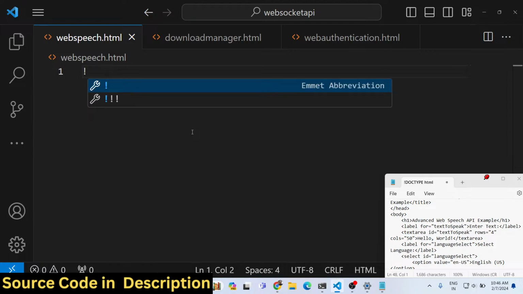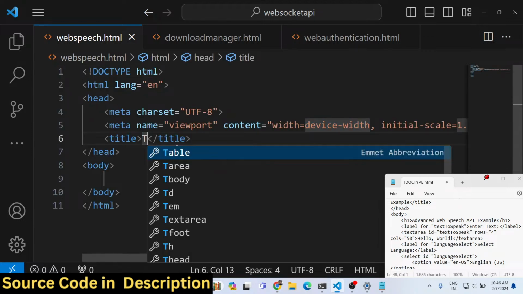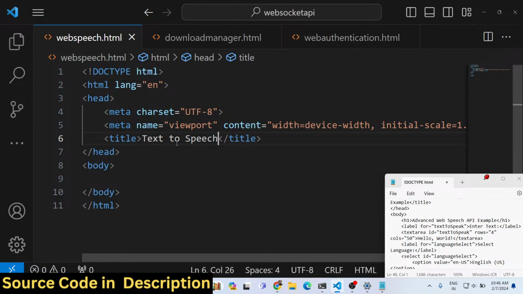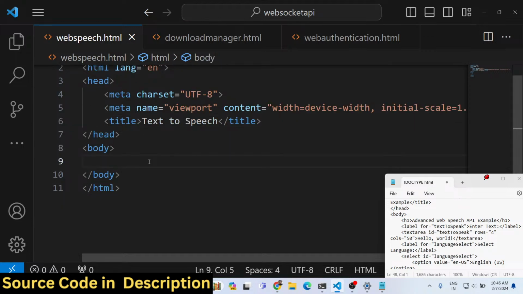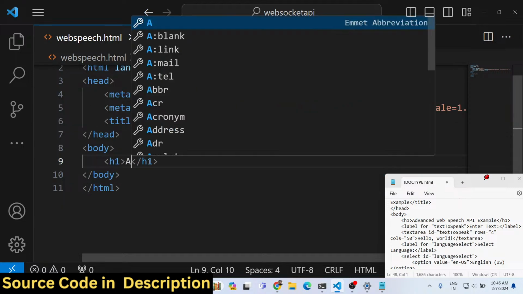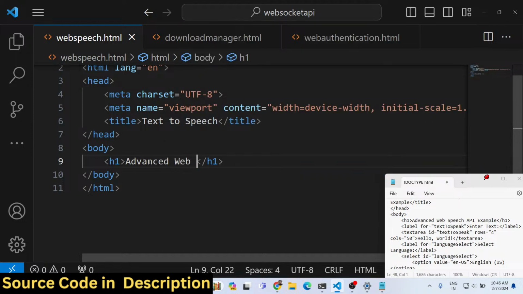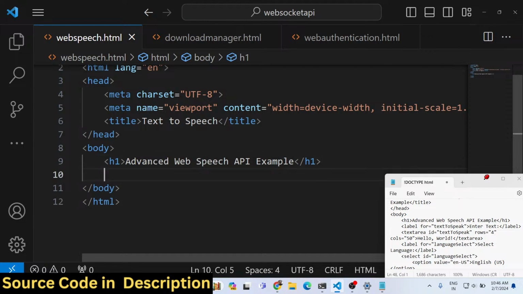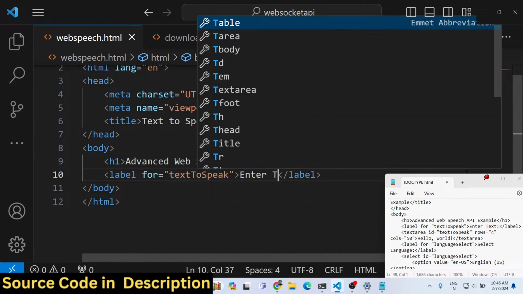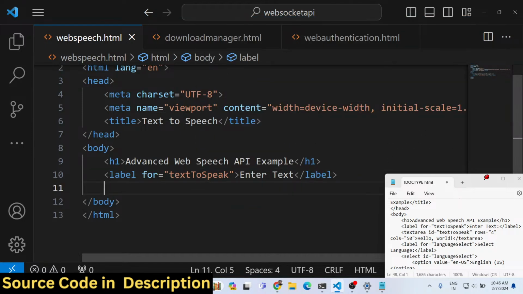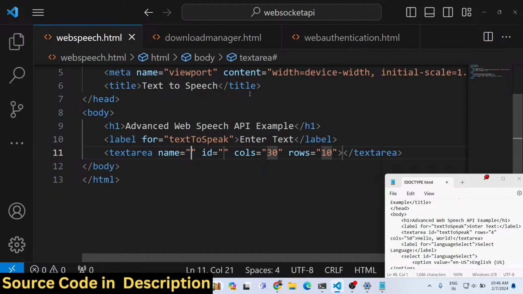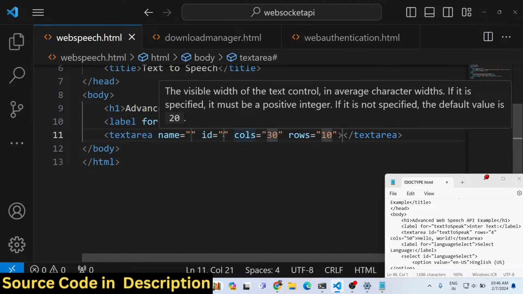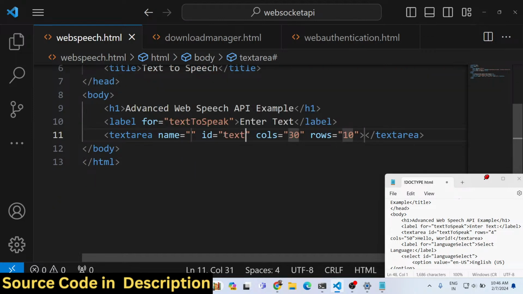So just include basically your basic HTML. Text to speech. So inside this interface, we will basically have a heading which is advanced web speech API example. And after this, we will have a label text to speak. We will simply say enter text. And then we will simply have a text area where we will allow the user to actually enter the text that needs to be spoken.